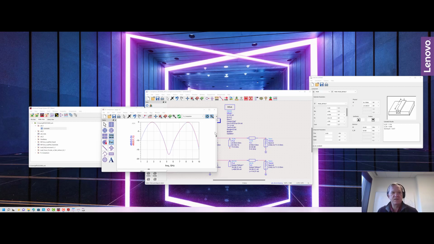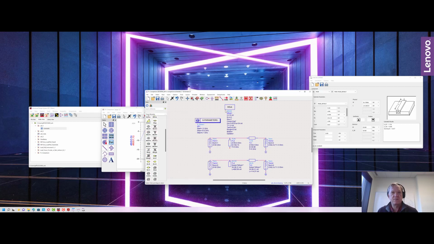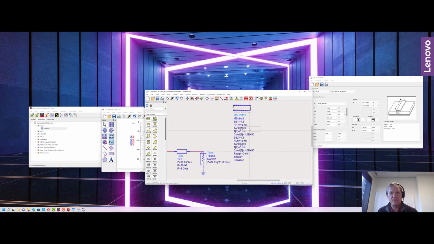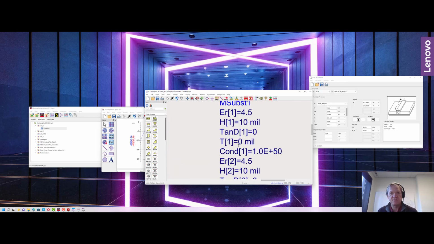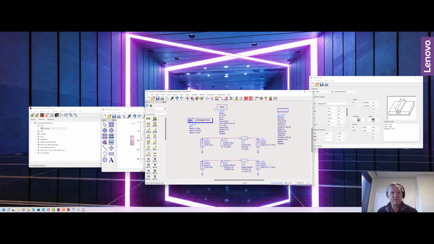Now, a few notes about this. Our MSUB component is a fairly simple one. This assumes that we have a single layer board. ADS has more advanced substrates that you can use if you'd like to. For instance, with this MSUBST component, you can add multiple layers to the microstrip component.